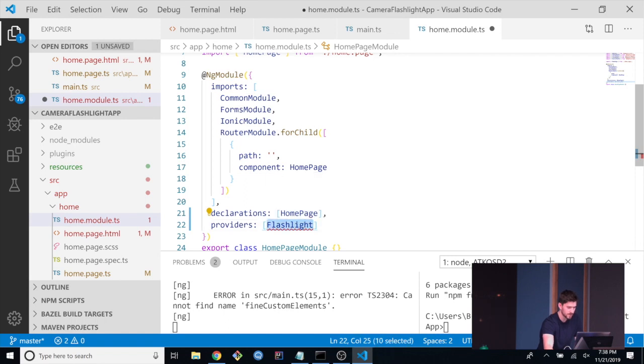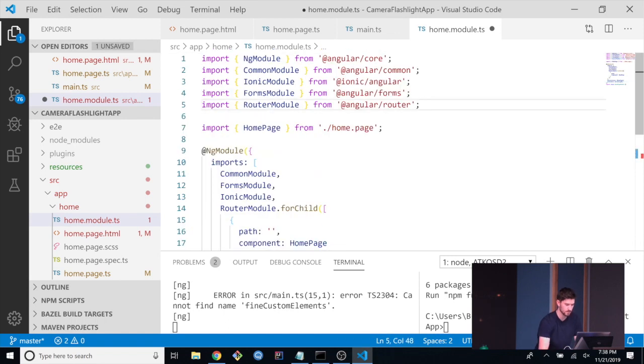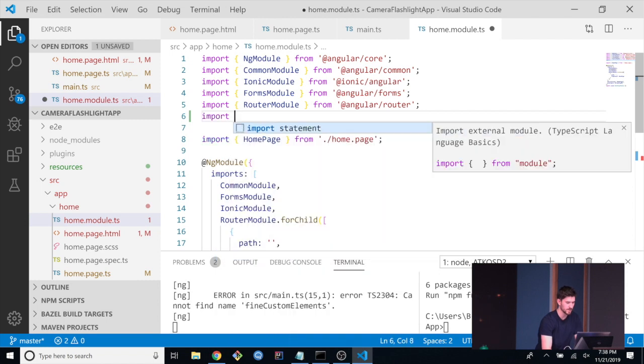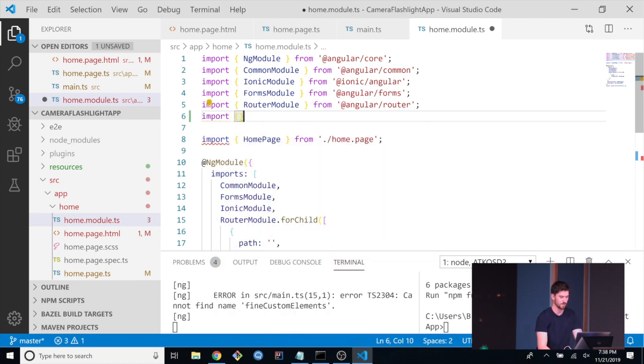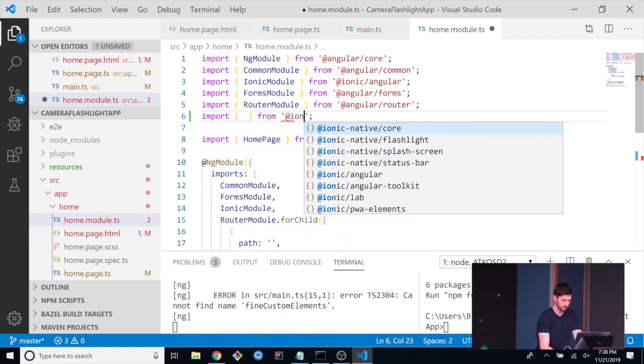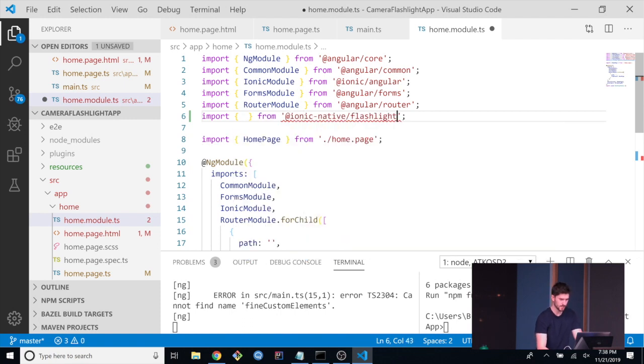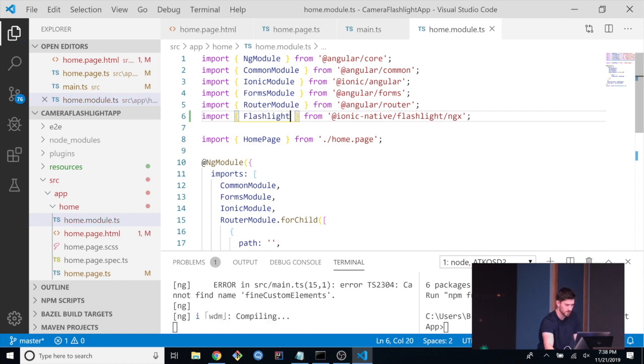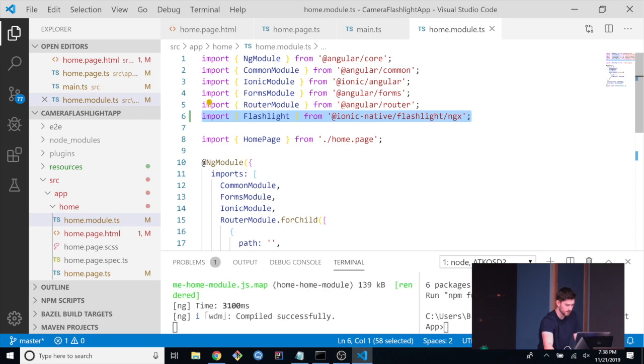So I'm going to copy this. And I'm going to import that flashlight from Ionic Native. Ionic Native flashlight ngx. So we paste that in there, save it. And now we have access to this flashlight.